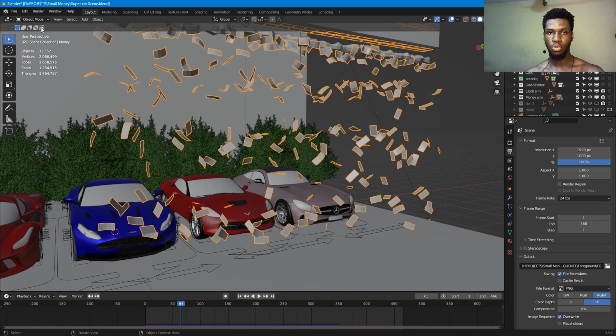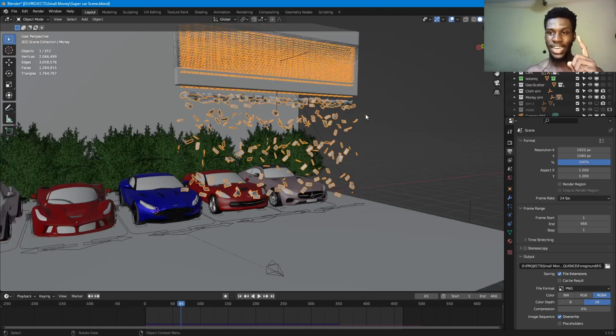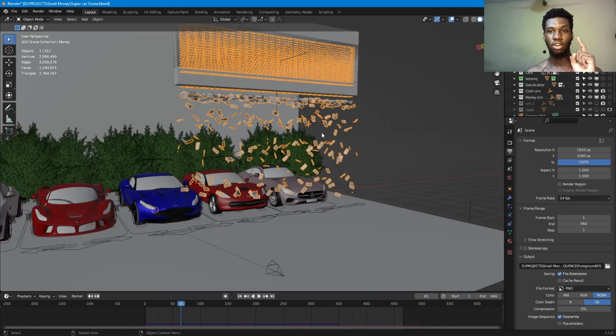So what did I do? I used cloth sim instead, and then I used dynamic paint and paint groups to activate the cloth sim at a given time, to make sure everything doesn't fall at once, but they fall at a gradient. All this money, sorry, is just in one object, and then the cloth sim with the dynamic paint is gradually going up to activate the cloth sim of the money, so that the money will start falling down.